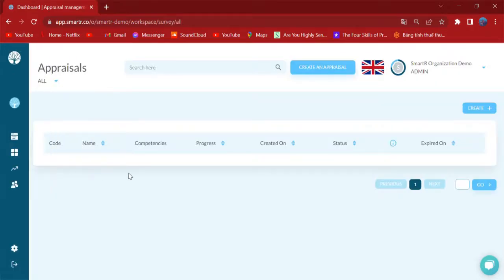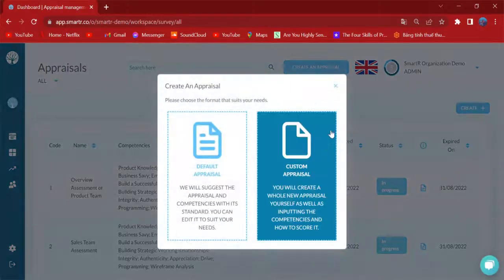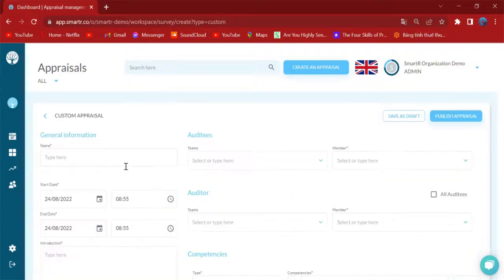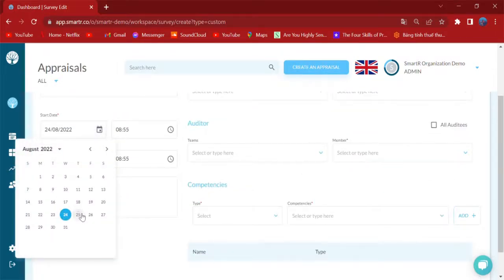You can choose either a default template with our system suggestions or a custom template, which you can create an appraisal by your own. Input information such as the name of this appraisal, starting and ending date, and why this appraisal is necessary in the introduction part.